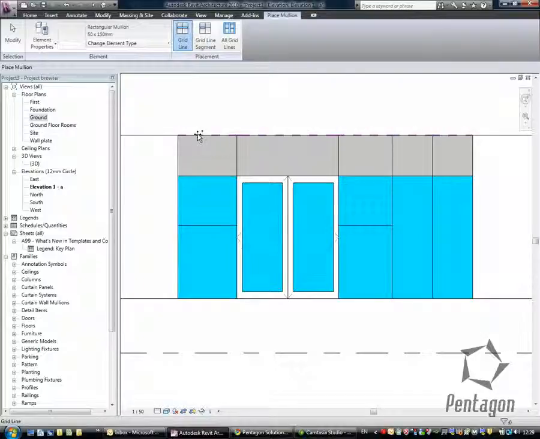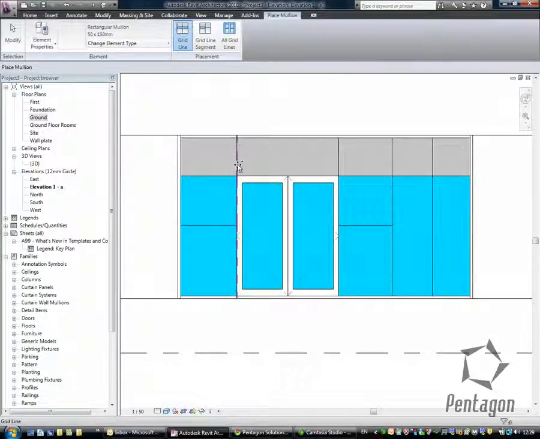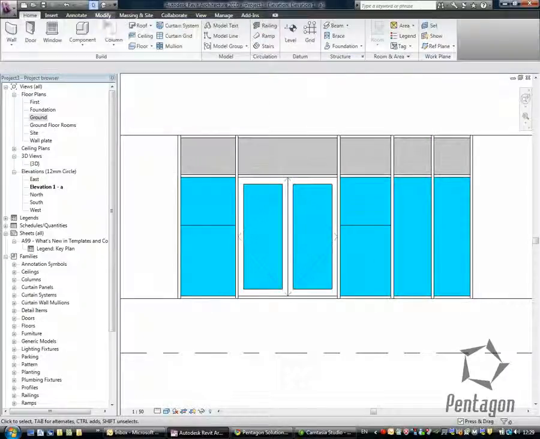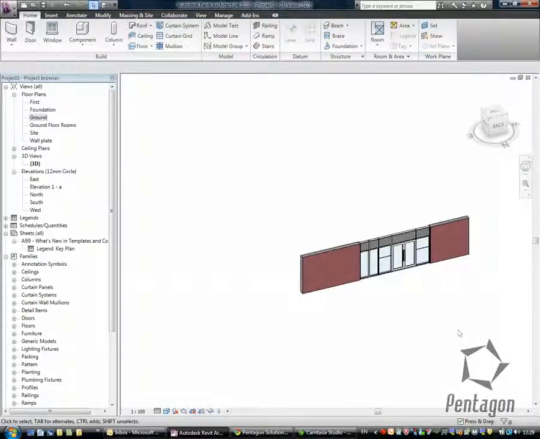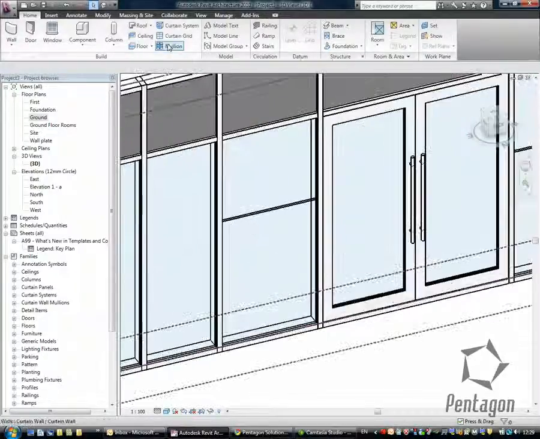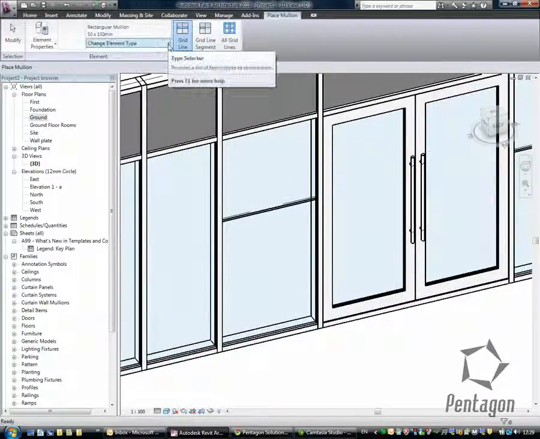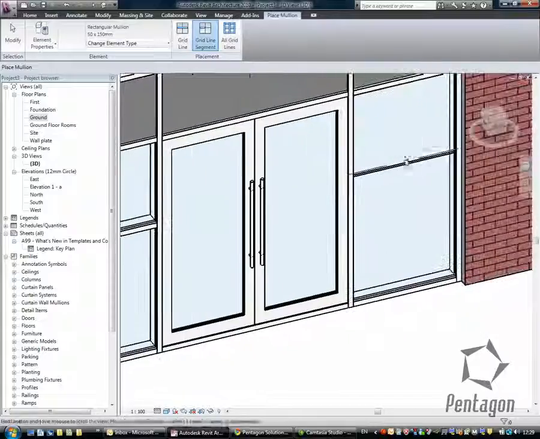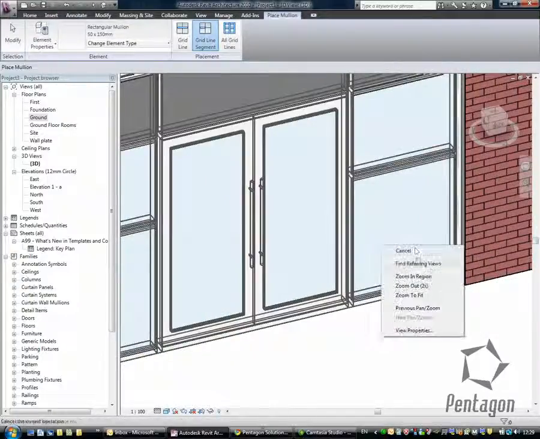I can apply it to the whole grid line. So I can say, look, apply my mullions in here to the whole grid line. You can see that's being applied. You can also apply this in the 3D view. So let's pop this out to 3D so we can actually see our curtain wall. There's our custom curtain wall there. So again, if I want to apply my mullion, I can go in here and say, look, let's apply it to the grid line segment and bang it in. Again, grid line segment and bang it in.